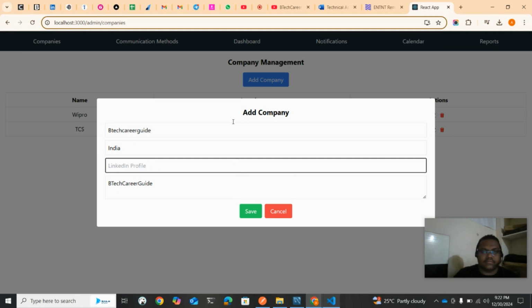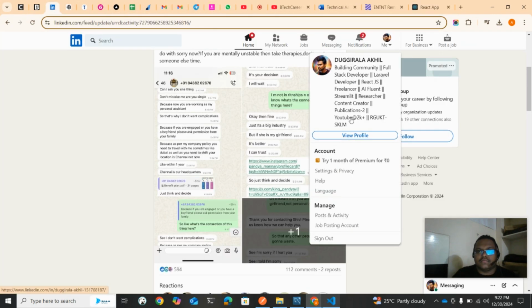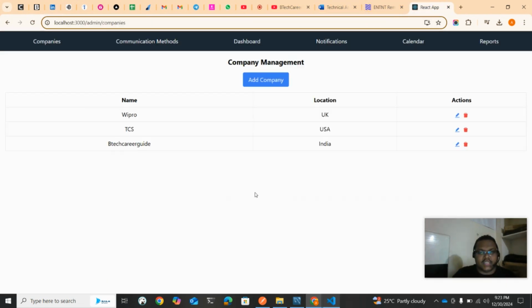Okay, there are some validations at the back end. Where is this? And then here you go. Save. So here you see BTech Career Guide India, and then you have this edit button.